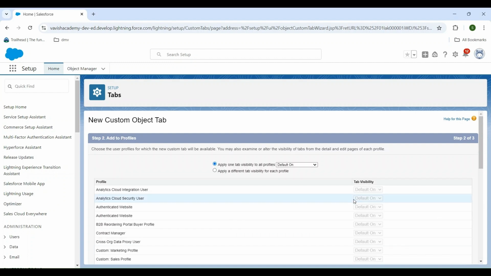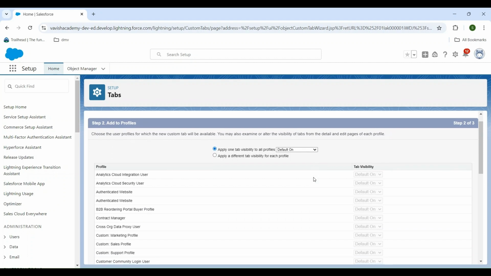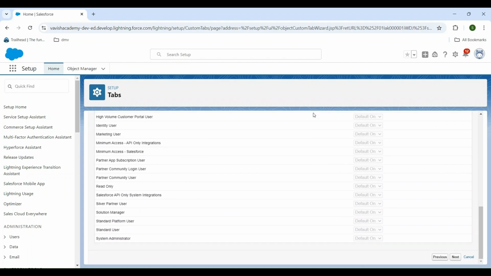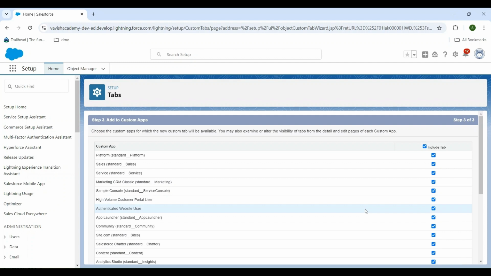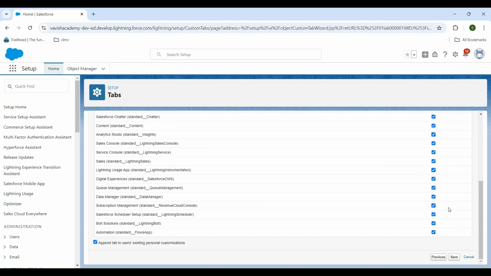So this is choose the user profiles for which the new custom tab will be available. As of now, I'm selecting all these. I don't want to make any changes to this. And apps. So we need to select in which application we need to see this particular tab. As of now, I'm not going to change anything. I'm just proceeding with it.